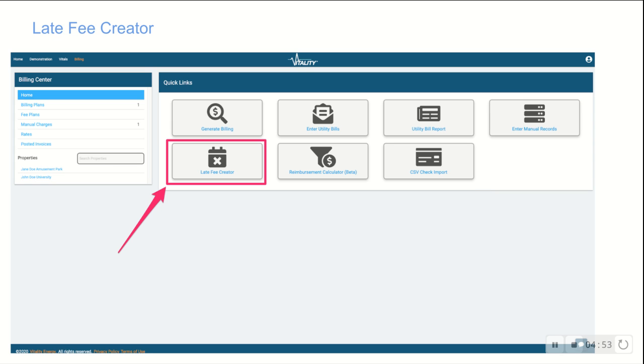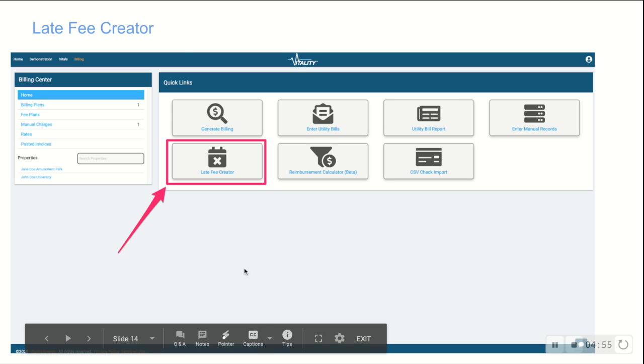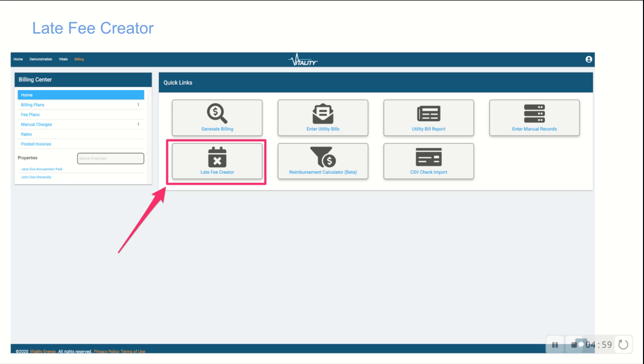Then for the late fee creator, this is basically where you'd be able to enact whatever late fee setup that you have, or push one on for, say, like a move-in fee or something like that. This is where that is housed.